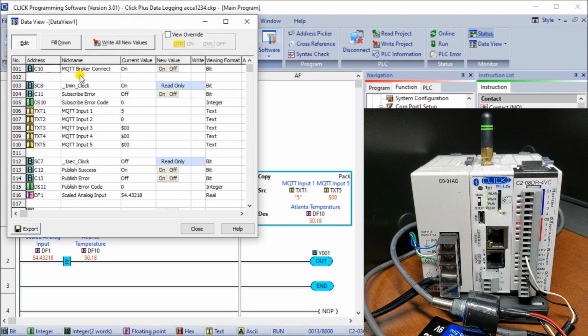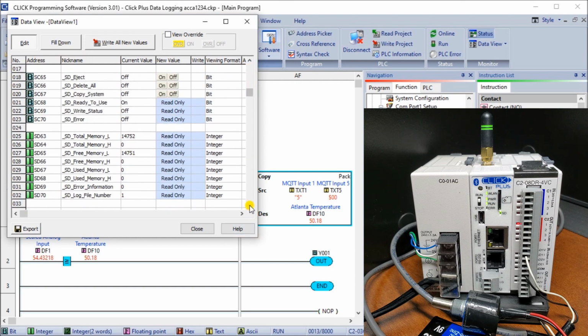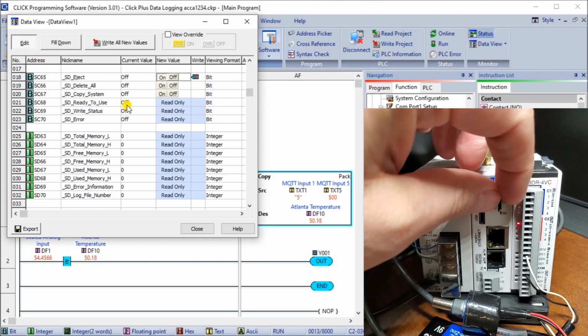So we can call up our data view, and here is our older program. You can see that we're connected to our MQTT broker. And going down here, you can see that we have our eject. So if we turn on our eject, this is how we would then get the data out of the controller. Turn that on, and what you'll see is array to use now turns off. So now we know that we can look at our hardware, and you'll see now that our SD light is now off.